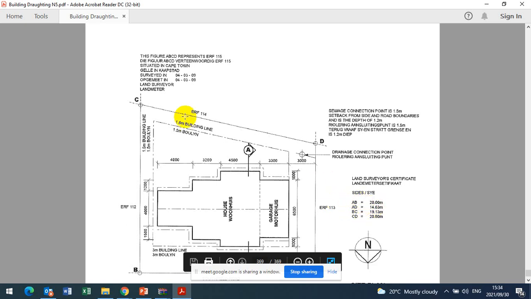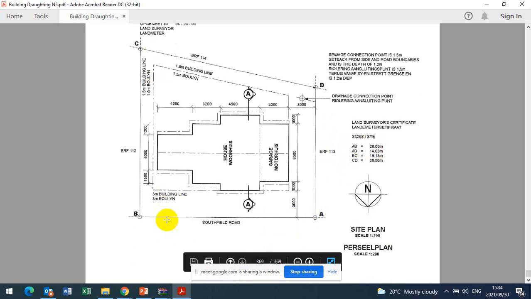AB is the size, which is this side. From A to B is 20,000 millimeters. Then you go up from B to C, you type 19,130, that's times 1,000. Then this angle was not given. So you leave this line and then come and draw here, and then you can connect the two.